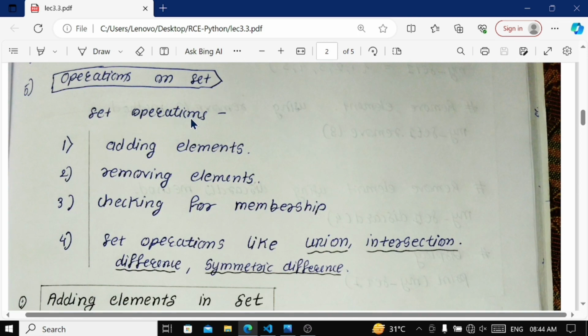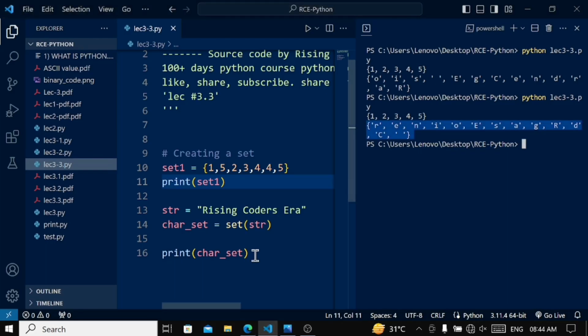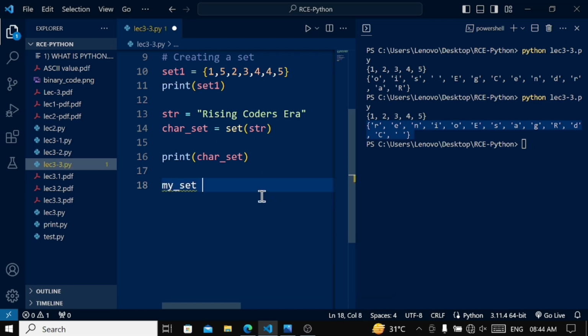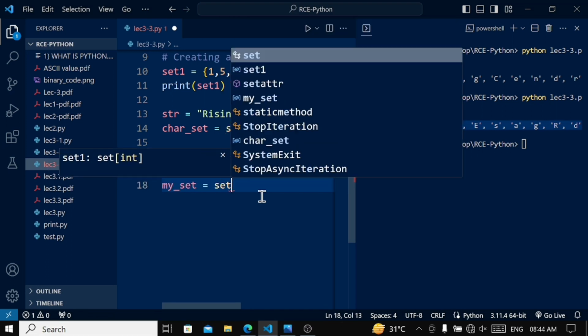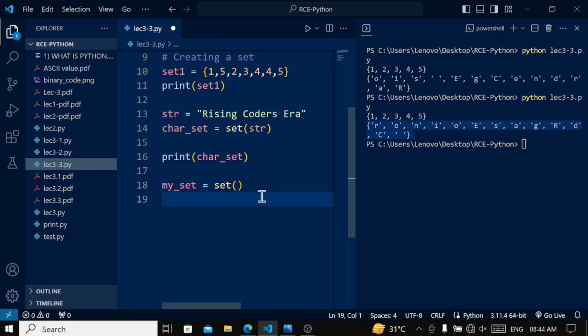There are different types of operations which we are going to do now: adding elements, removing elements, checking for membership, and set operations like union, intersection, difference, and symmetric difference. Adding elements is nothing but adding some elements to the set. We are going to create one set, and the name of this set is going to be my_set, and my_set is equal to set, and the set is going to be empty here. At the bottom I'm going to add something.